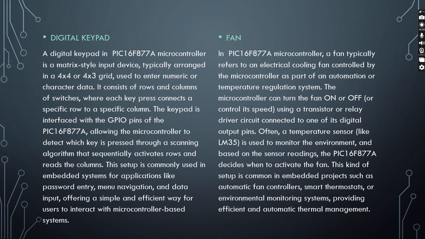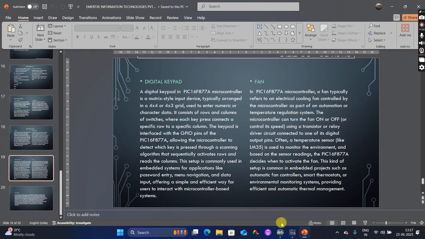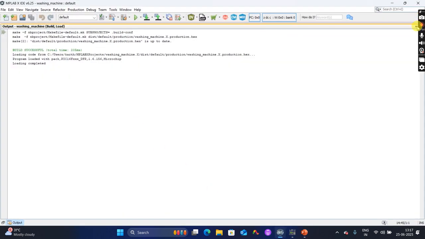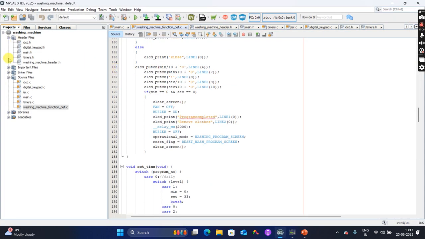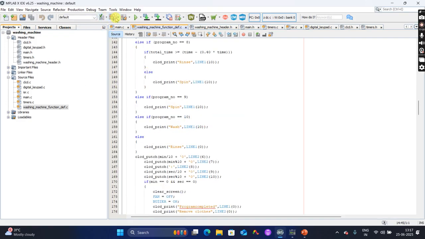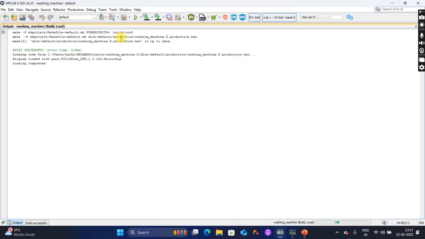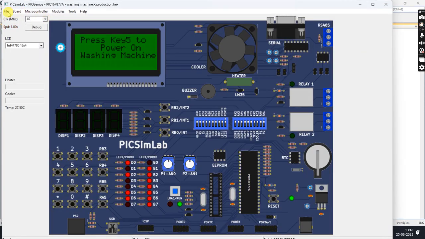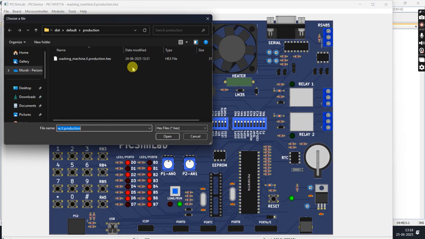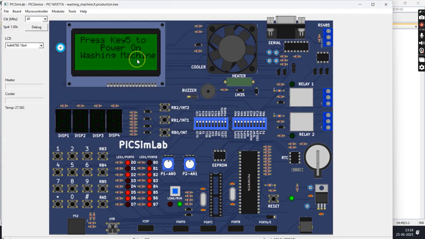Now I will show the project demo. This is the code for that. Now we will build this project. Build was successful, and opening PICSIMLAB, load hex file, loading hex file. So this is the first display.